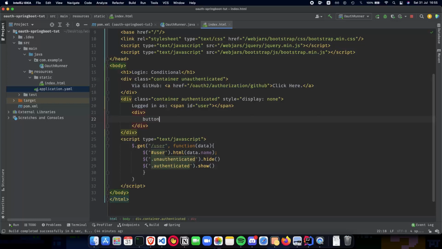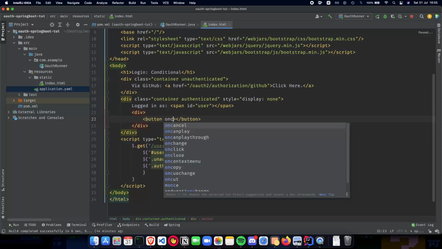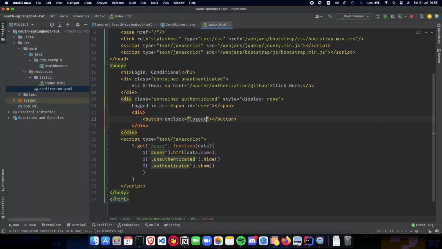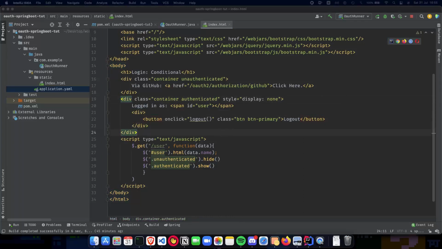We add a button. The button has an onclick, and on click it calls logout, and the class is going to have some simple Bootstrap classes. So let's have a class: btn btn-primary. So it's a very simple basic button and it says logout. So this is what we have, very simple client side changes.